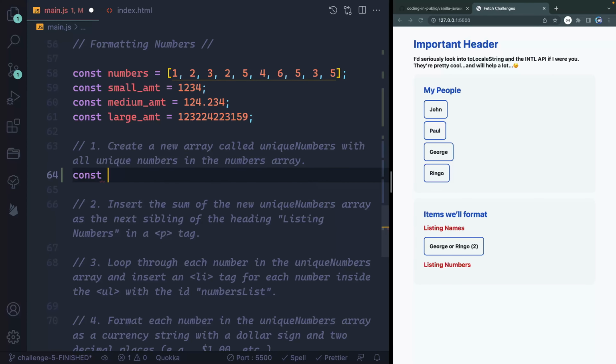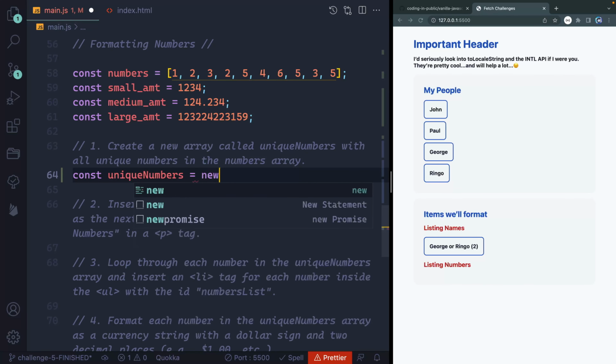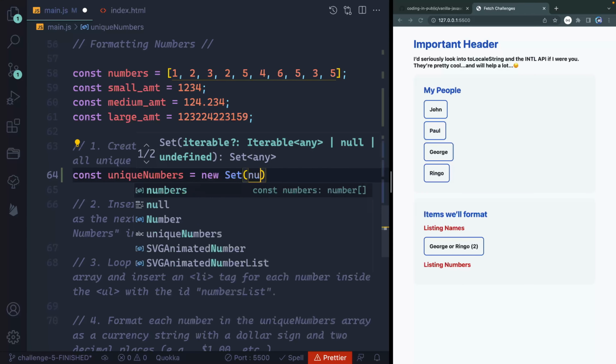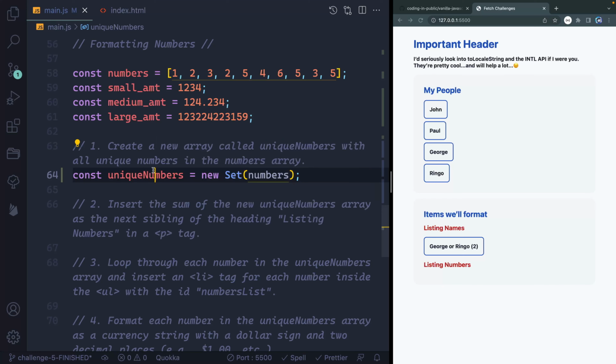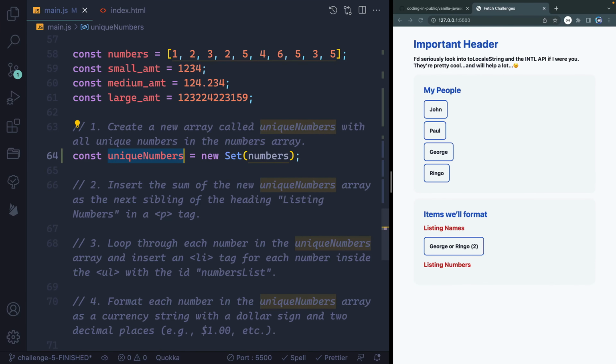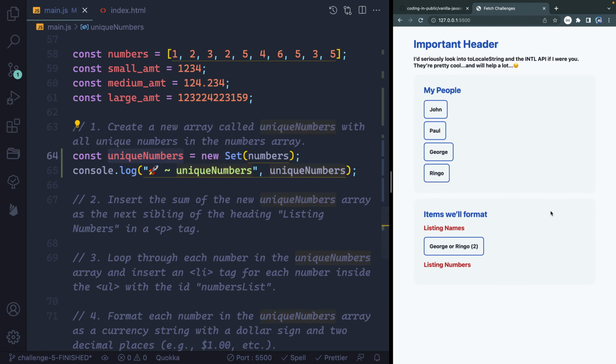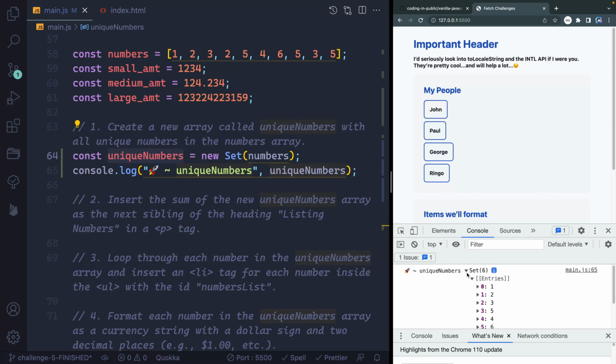So that's what I'll do. We'll call it unique numbers, and I'll say new Set, and what I want to pass is my numbers. Now this is not an array right now, but if I console log this, and I come over this way, you can see here I've got a set, and it should have only the numbers I want.